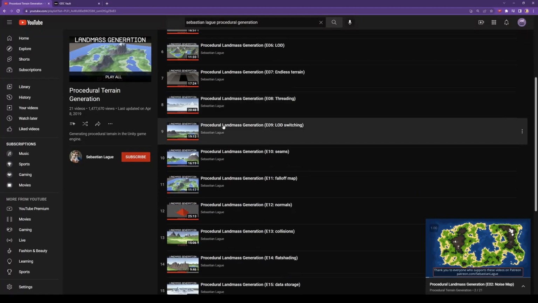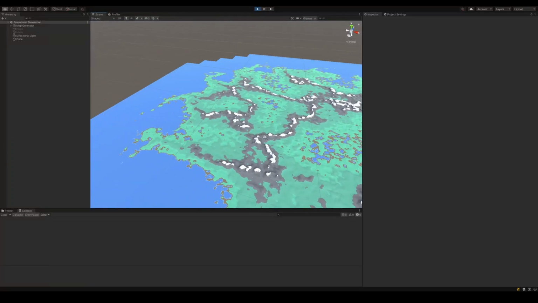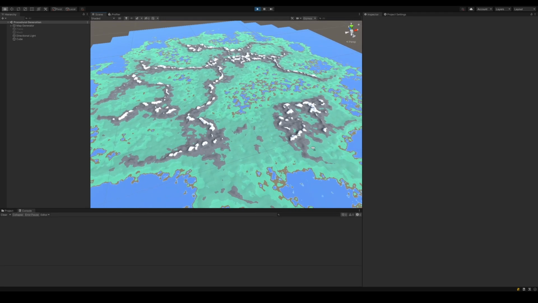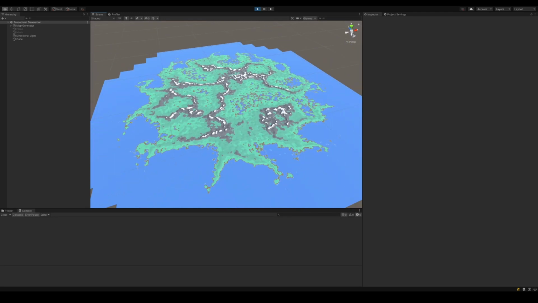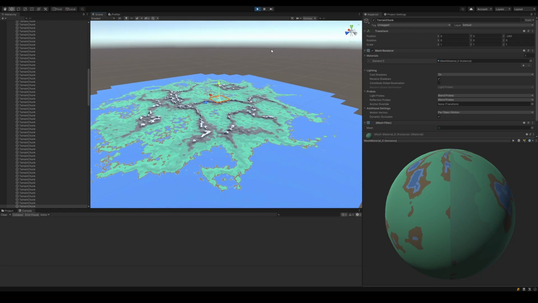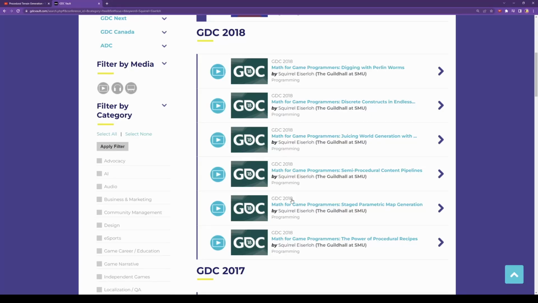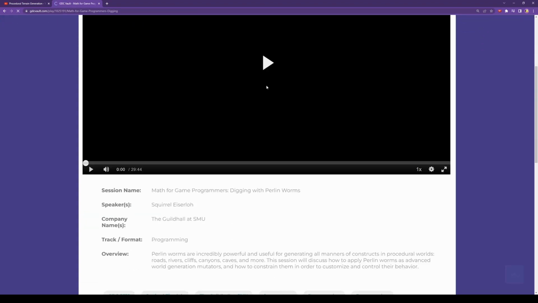I started by following some tutorials on YouTube, but to be honest, that's not really what I'm looking for. It's more of a terrain generation and it's not very flexible. So scratch that, I googled some more, I found a series of GDC talks, got inspired and wrote a whole system based on them, and here's how it works.